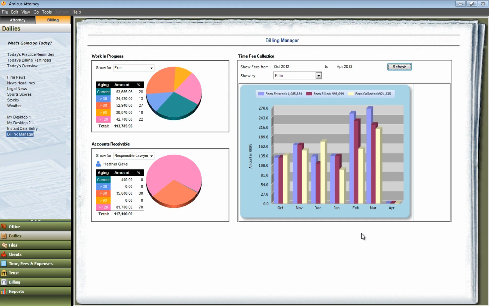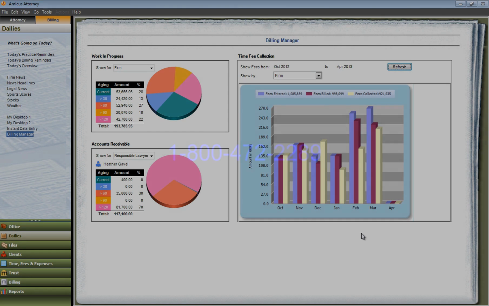Quite simply, the tools available to you in Amicus Attorney 2013, with premium billing included, help you understand your law practice better as a business and ultimately make you more profitable.